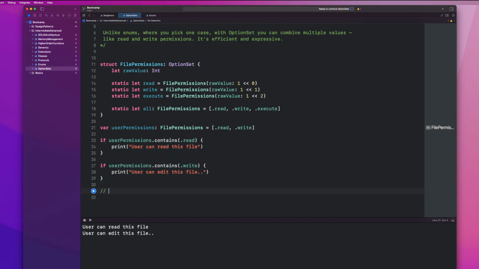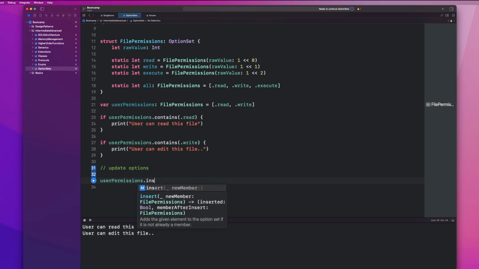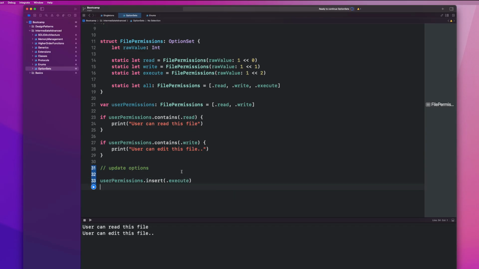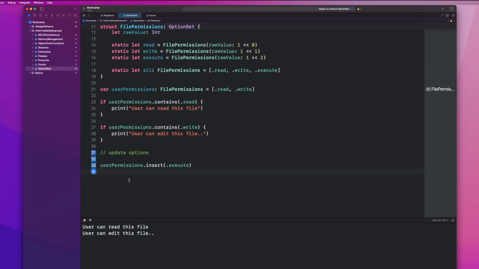Okay, so what does it look like if we want to update an option? So let's see, updating our options, right? Let's imagine we want to give the user an executable permission. Let's imagine they upgraded their account or something and we want to add to this permissions option set. So we can now say userPermissions and we can just use an insert method, dot execute. And guys, then you could simply add a check here to say if userPermissions.contains execute, then hey, they can execute or run this file, right?